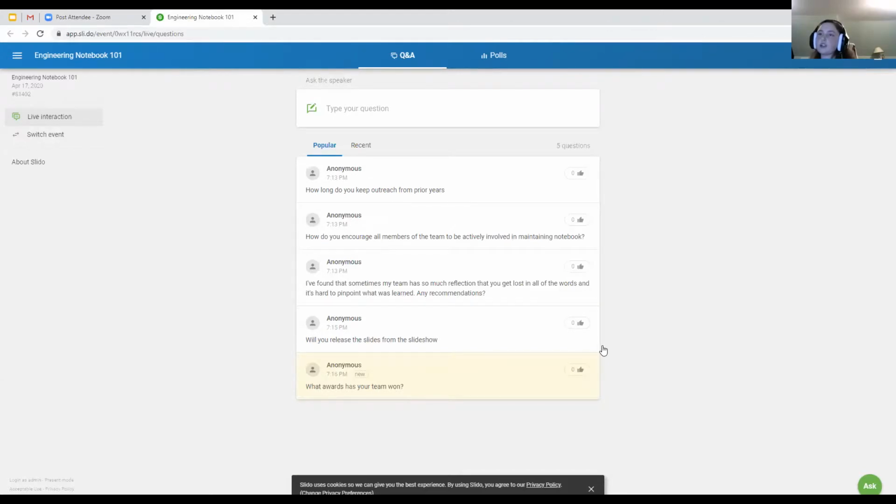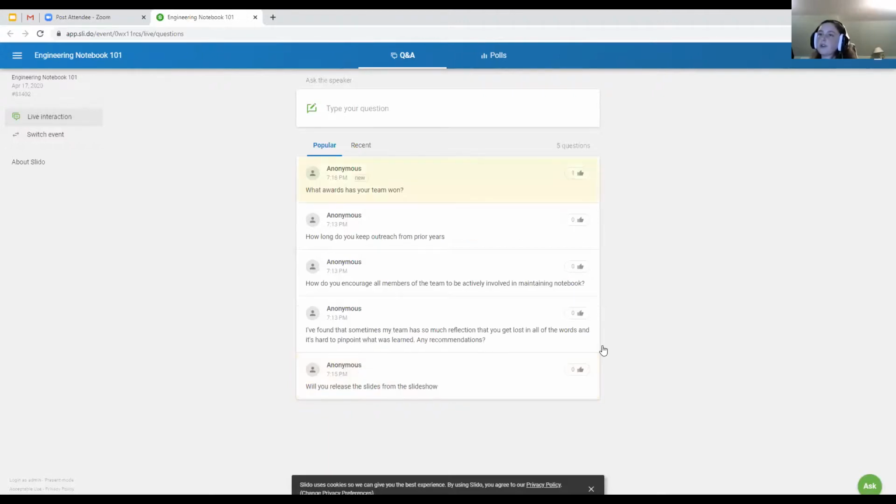How do you encourage all members of the team to be actively involved in maintaining the notebook? So I kind of answered that earlier. You can have one person that makes sure that everyone participates. And then you can also have different roles for the notebook. If people like taking pictures, then they can be the photographer. If they like to design stuff, then they can design page formats. You just need to figure out what people are interested in and then how they can use those interests to help with the journal.